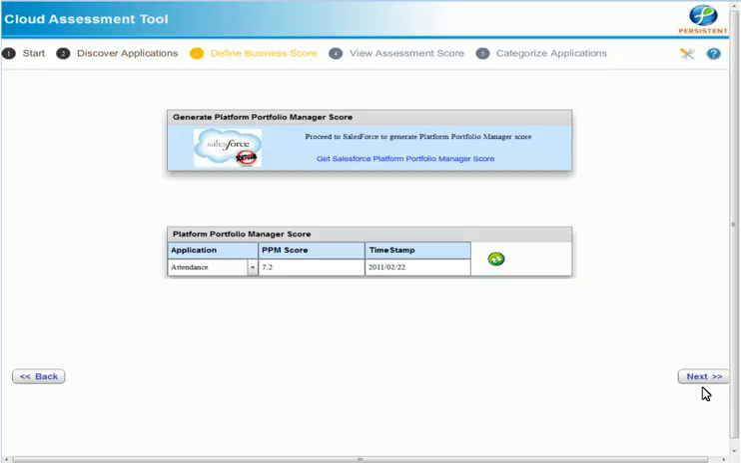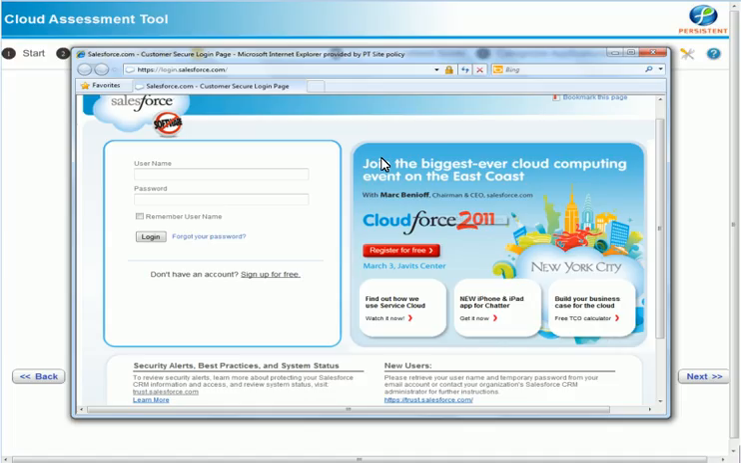This is where the tool integrates with Salesforce's Platform Portfolio Manager to leverage the PPM validation scores. This will open up the Platform Portfolio Manager tool where one can enter detailed information about each application regarding its criticality, complexity, security requirements, SLAs, etc. It will generate a validation score based on these inputs.